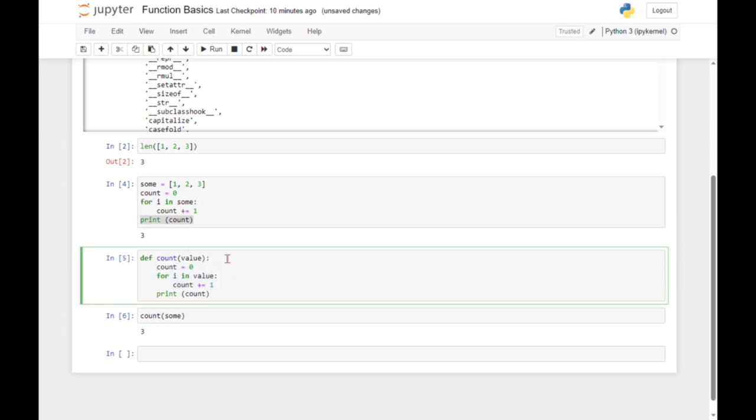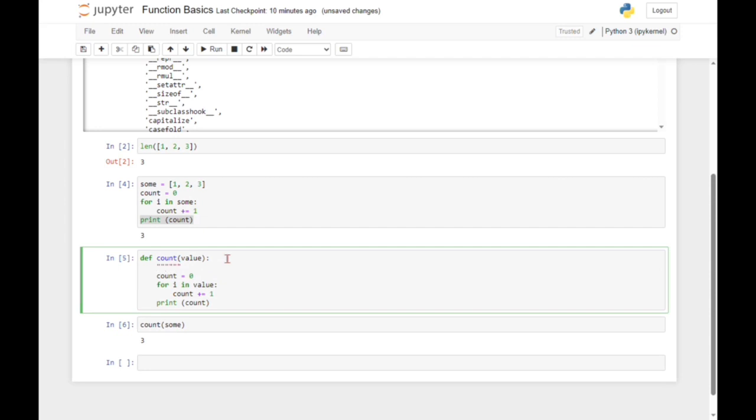Now there's something missing here. Let me add that quickly. What I just added is called a docstring. When you use a docstring in a function, you are using it to create documentation of what the function does. Let me illustrate that.